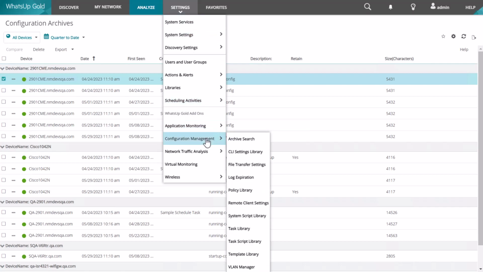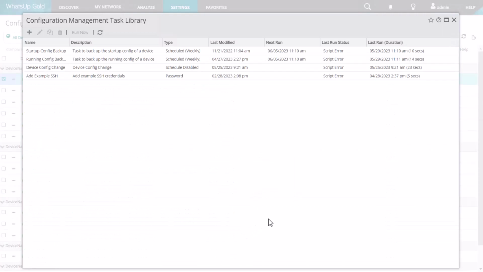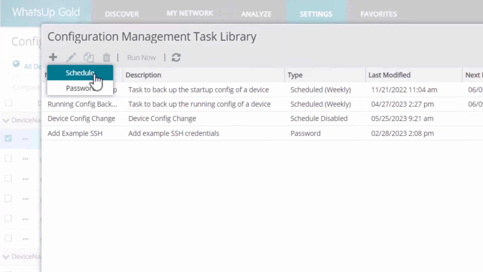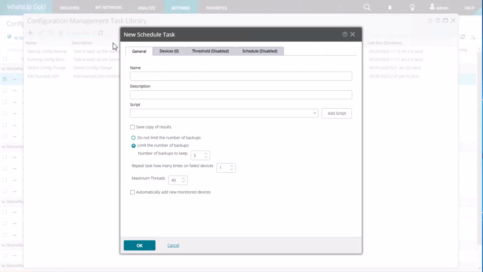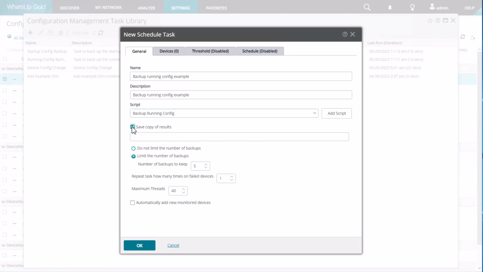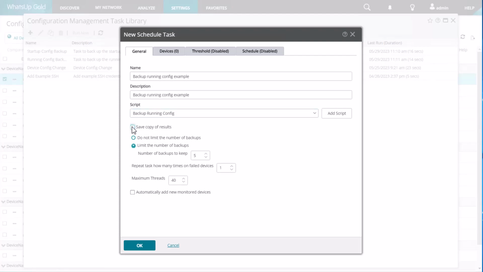Let's create a task to back up the configuration of a device. First, I'll create a new task in the task library. I will select Scheduled Task so I can run this on a regular basis. I'll begin by providing a task name, then selecting the script I'd like to use from my script library. I'll back up the running configuration of a device. I also have the ability to keep unique copies of the configuration. If there's no change detected when the backup runs, it will not create a duplicate copy.